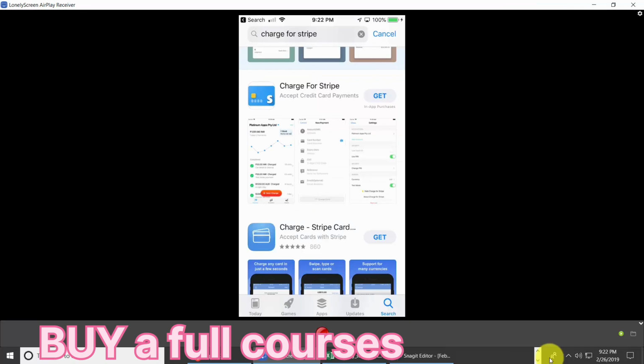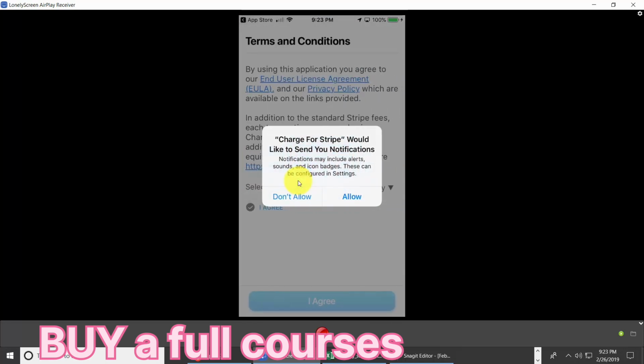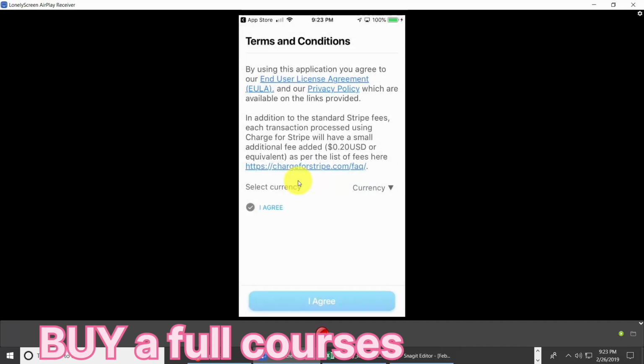You're then going to click Get. You'll then download the mobile application. Once it's officially on your mobile device, you'll then click Open. You'll then determine whether you want to have notifications sent to you. You'll then want to read through the terms and conditions in their entirety for this application. So once you've done that, you'll then want to click I agree.